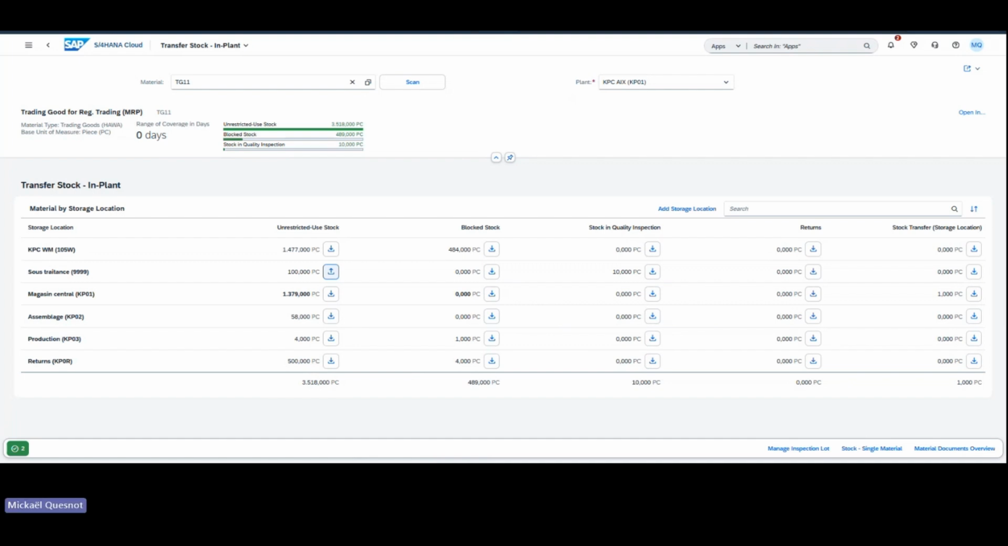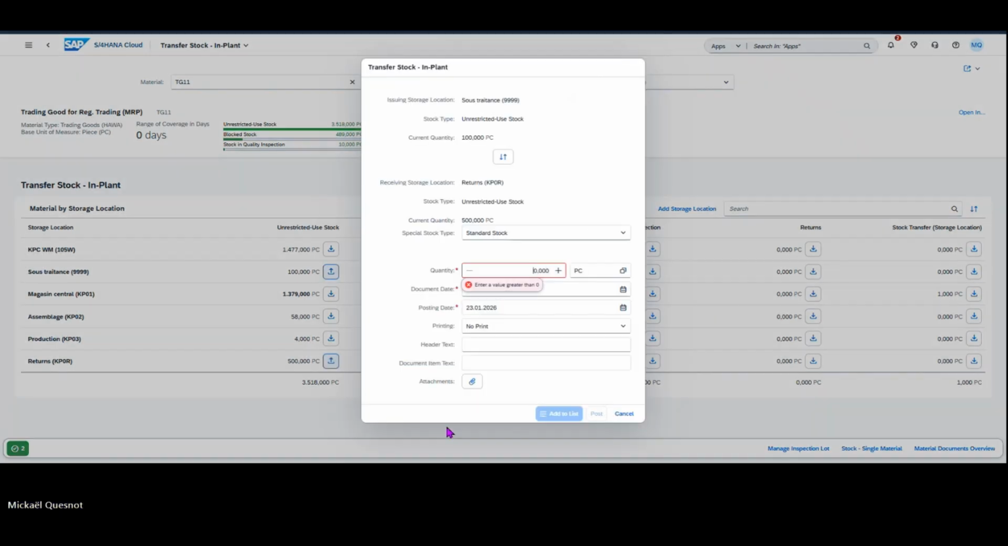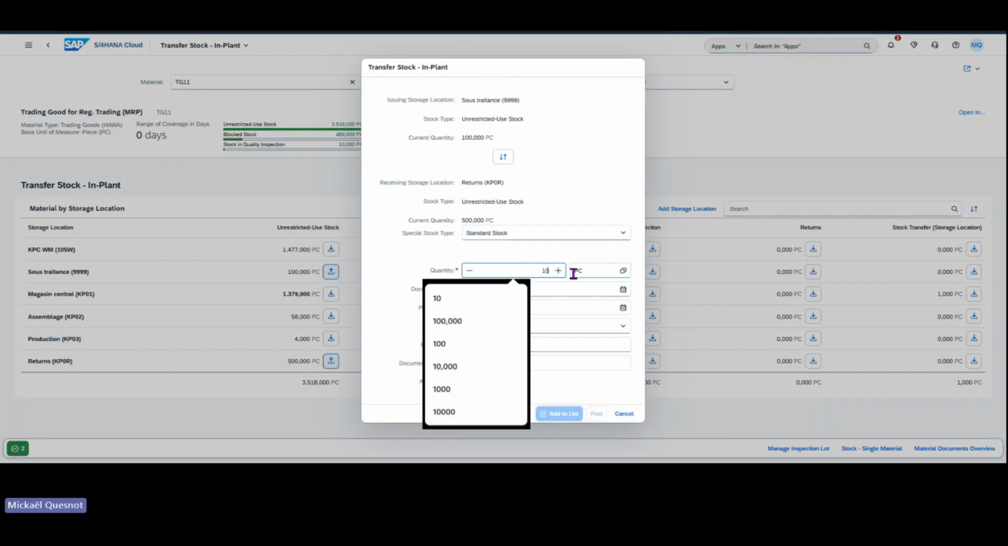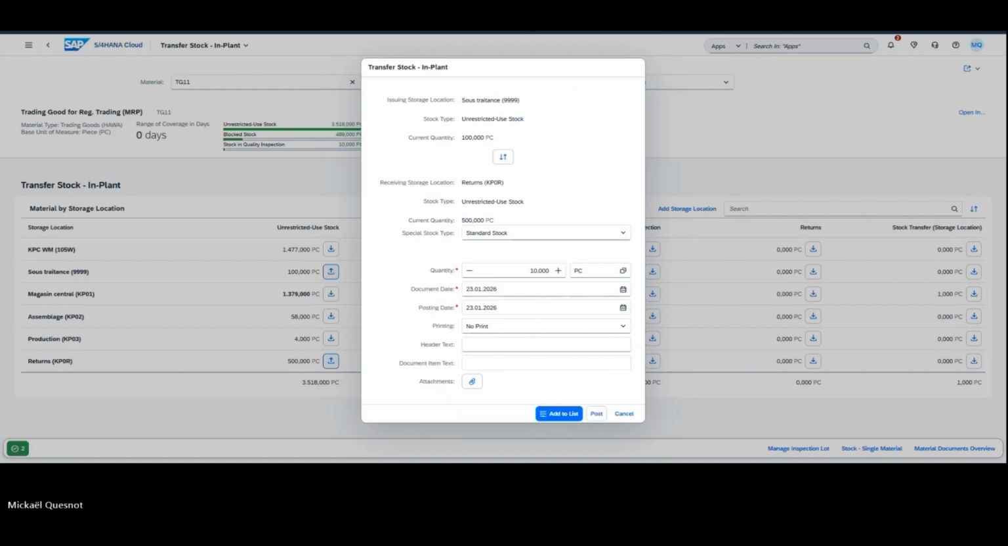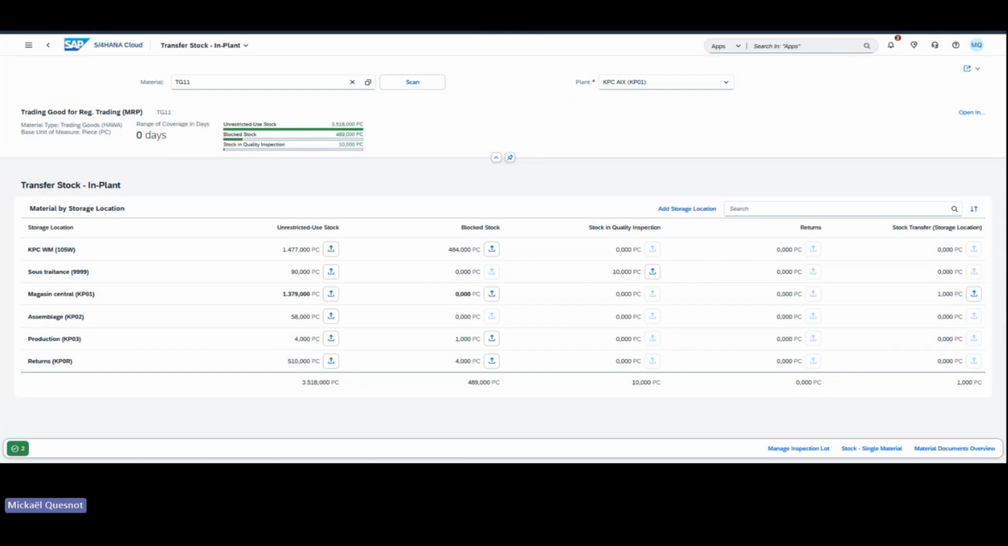So again, the icon change. Select the icon beside the unrestricted stock in the storage location that you want to transfer to. For example, the returns. For example, you enter the quantity. It's always the same thing. The dialog box opens, storage location and stock type are selected according to your entry in the previous step. You enter the quantity that you want to transfer, and then you choose post. Okay, the material document is created automatically. The stock is transferred from one storage location to another one in one step.